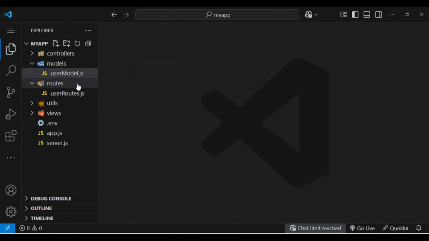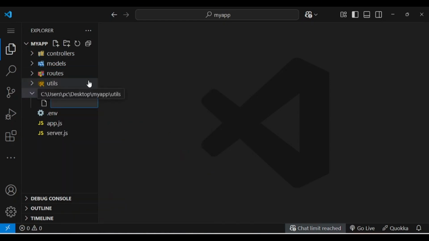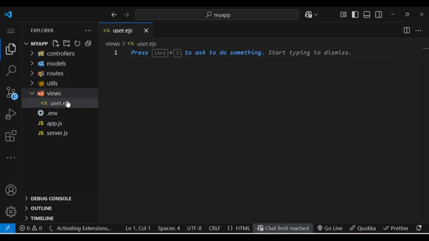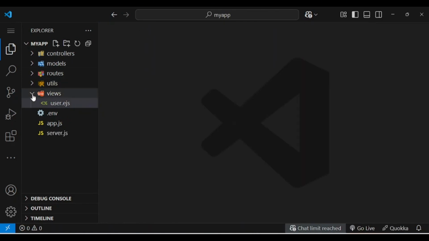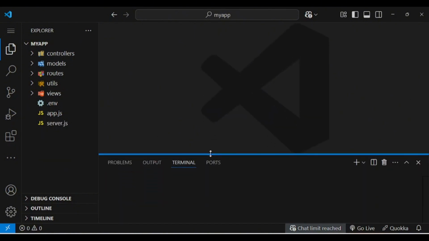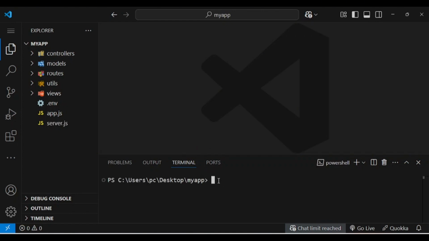What else do we want to have? Inside the views, let me add a new file, user.ejs or .pug. It doesn't really matter which templating engine you use, but I just use .ejs. Okay, cool. For now we are done with the folder structure, and it follows the MVC rule and it's looking good. This is what we are going to be doing in future videos to structure our code properly.